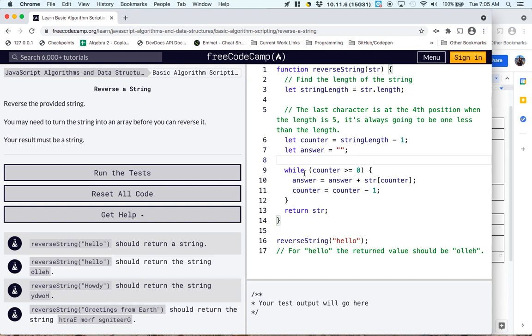And then what we can do here is while the counter is greater than or equal to 0, so as long as this number is bigger than or equal to 0, we're going to build our answer up. So the new value of answer equals the old value of answer plus go to the string and take the letter from the counter position, so starting off here, and then because the counter will shift by 1 each time, it will append like that.